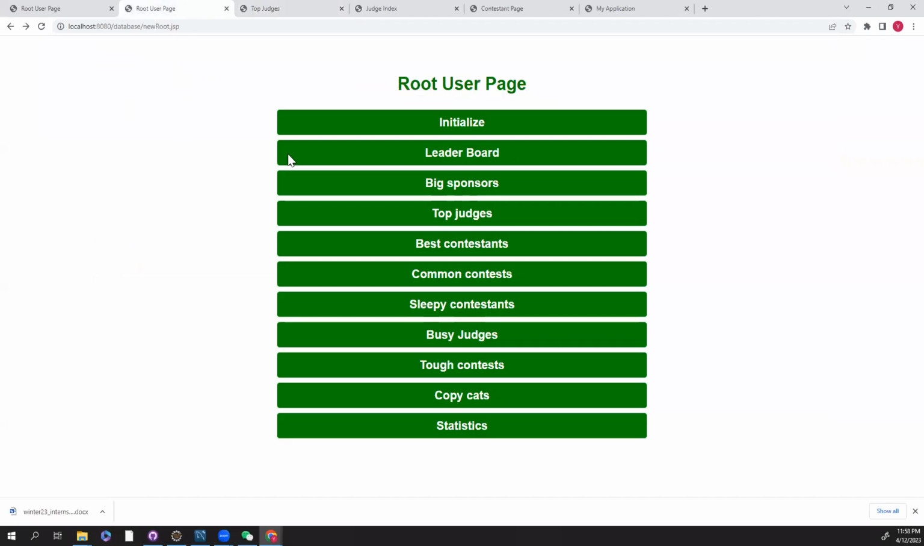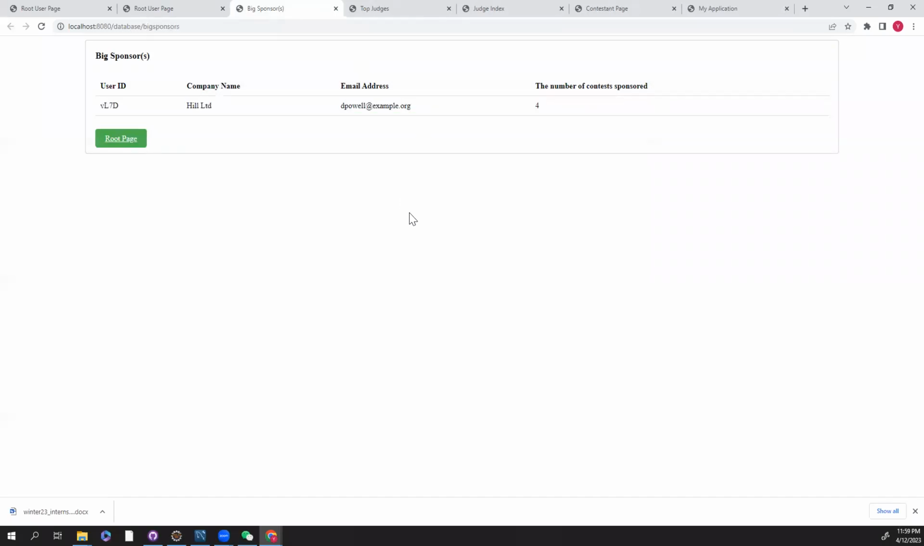And then here for the big sponsors, the big sponsors function requires picking out all the sponsors that have sponsored the most contests. And if two or three or multiple sponsors have the same maximum value, they will come together. In our test, we have a total of 6 contests, and this sponsor has already sponsored 4 contests. That's why it is the big sponsor.